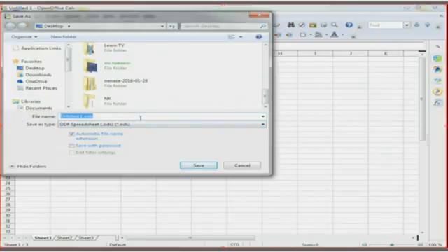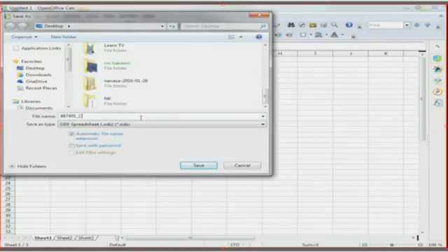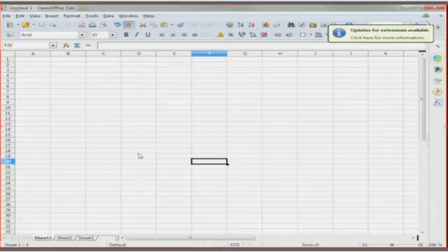I am going to save it with my index number, dash, and then the Calc question code, which starts with a capital C. Then you have to put the number here. You can save it.